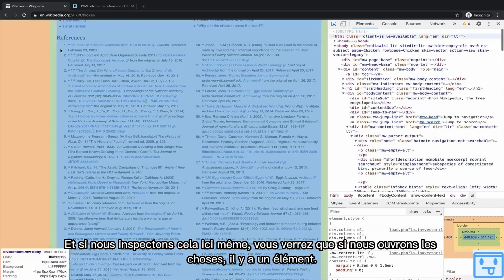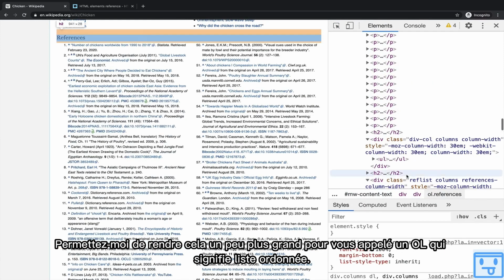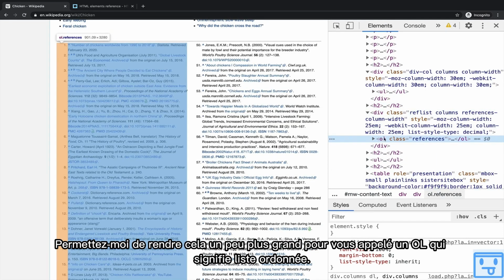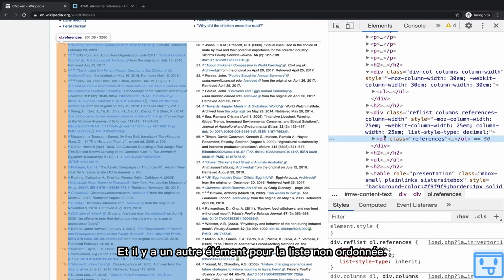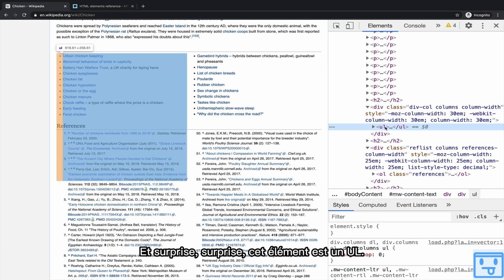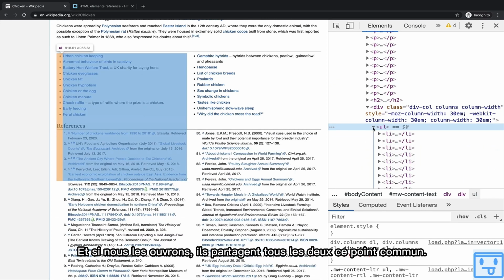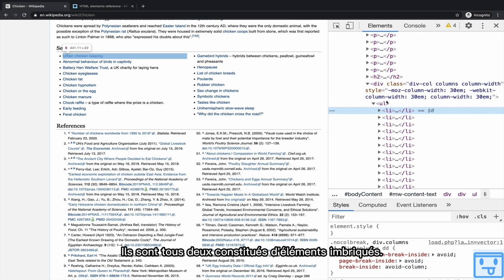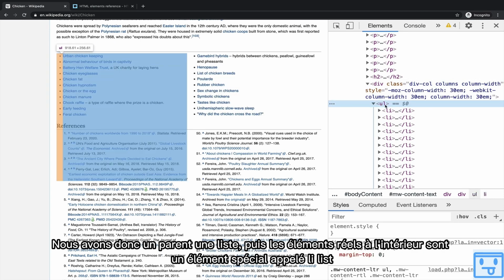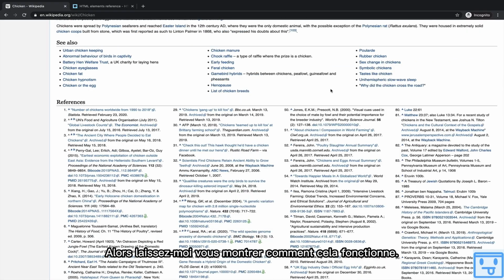And if we inspect this right here, you'll see that if we open things up, there's an element, let me make this a bit larger for you, called an OL. That stands for ordered list. And there's another element for the unordered list. And surprise, surprise, that element is a UL. So we have UL for bullet points and OL for numbered lists. And if we open them up, they both share this in common. They both consist of nested elements. So we have a parent, a list, and then the actual elements inside are a special element called LI, list item.